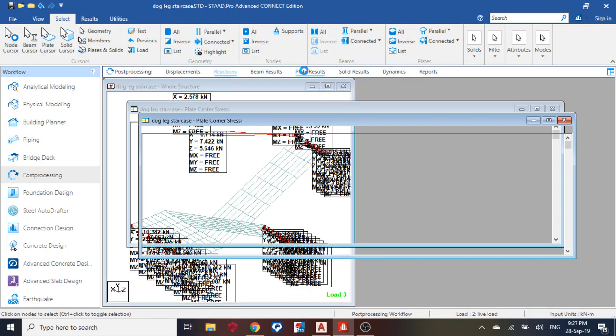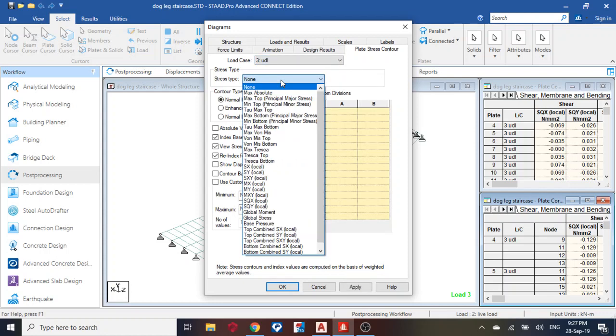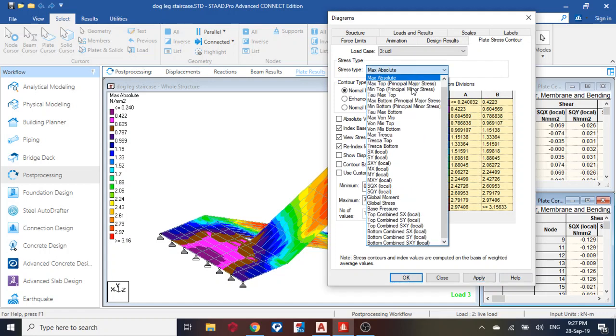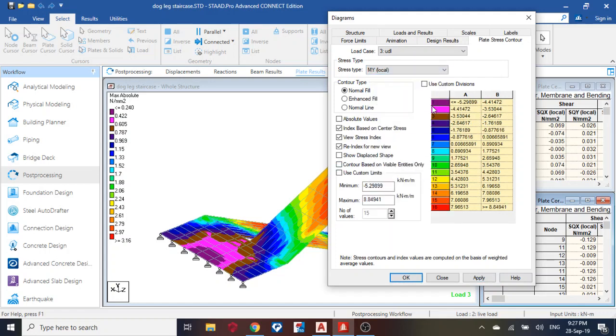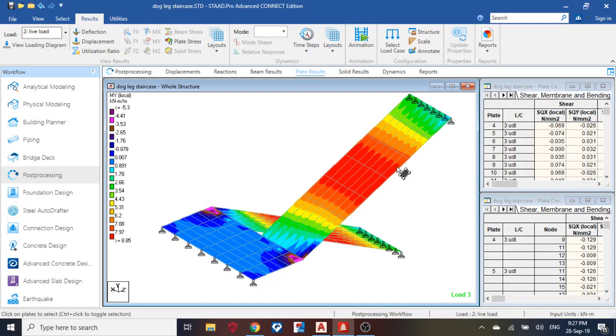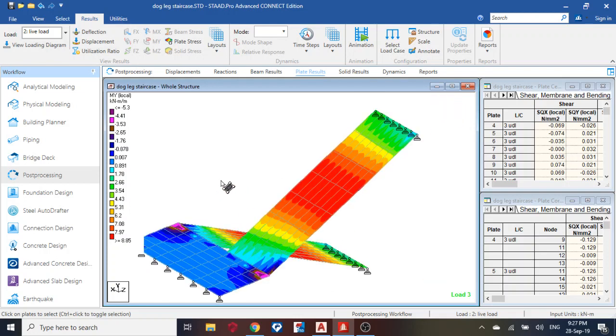So next thing I do is check my plate results. Under my plate results, what load case am I interested in? UDL. And what am I interested in? I can check my maximum absolute stress. I can also check my MY. That's the most important thing for me now. So apply. Okay, so I can see my moment. Maximum moment around this point, around this point. So it is 8.85 kilonewton per meter. So I can use that moment to design for my staircase.